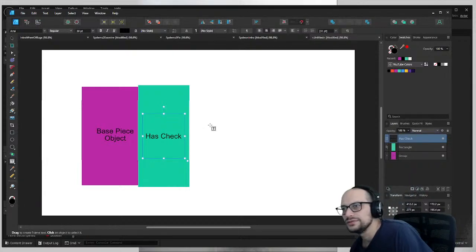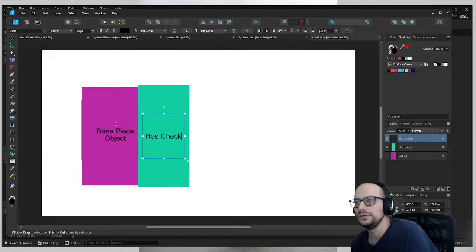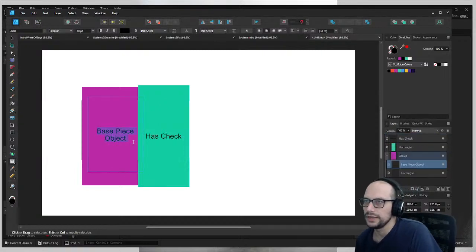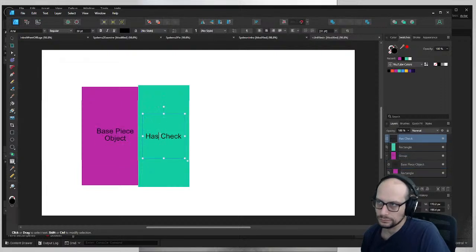So it tries going. Each piece you have implements the has check function, because each piece is an instance of the base piece object, and this has check function does different things for different classes that are based on base piece.